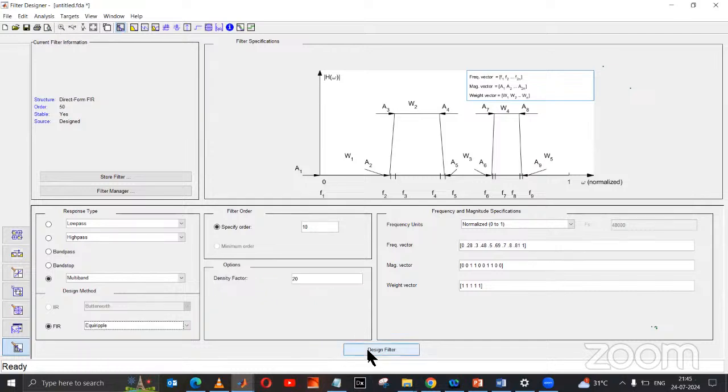If you click on design filter, on the basis of that response type, or if you select the first order or other type of frequency or magnitude specification, the filter will be designed. After that you can store it to your system. One minute, it will take time.